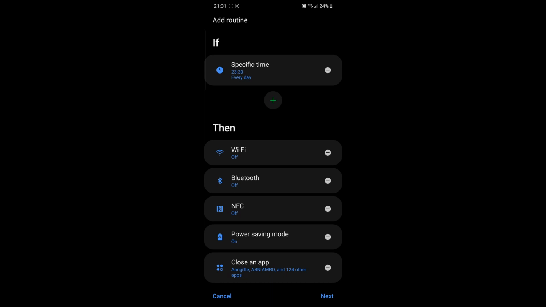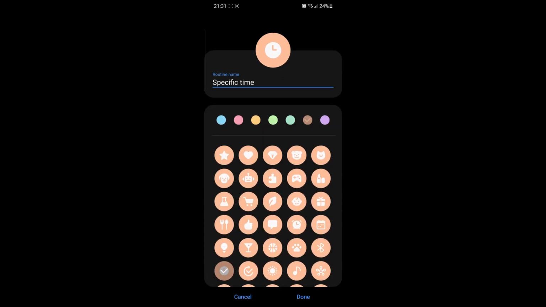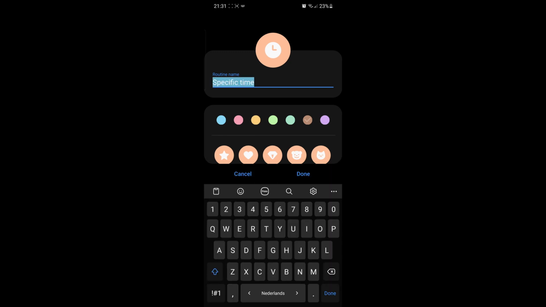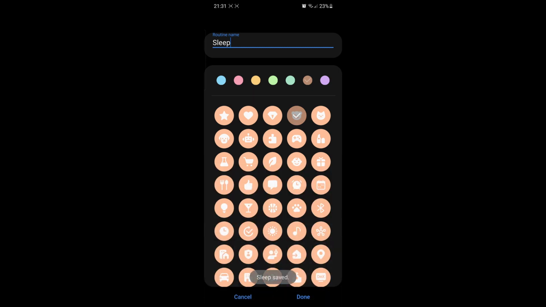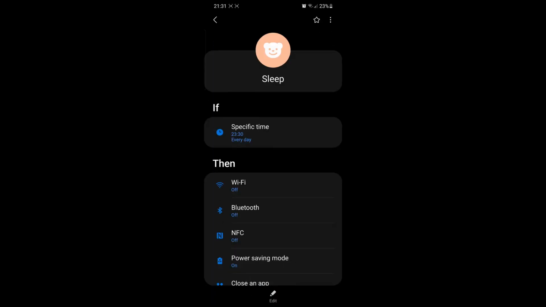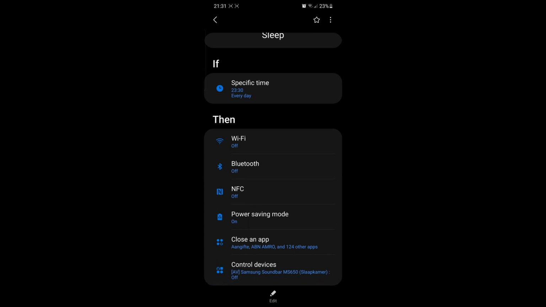So the only thing, if you have selected all the thens, click on next, provide a name and say, for instance, sleep, give it an icon and just say done and click on done. And now here you have your sleeping routine ready for you.